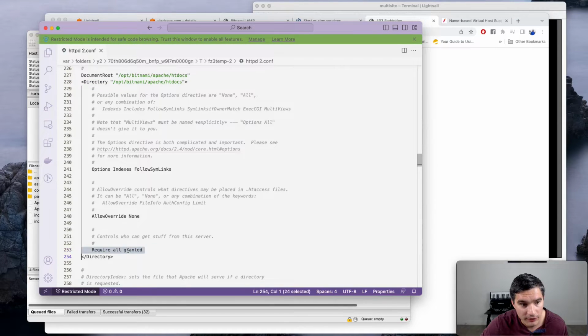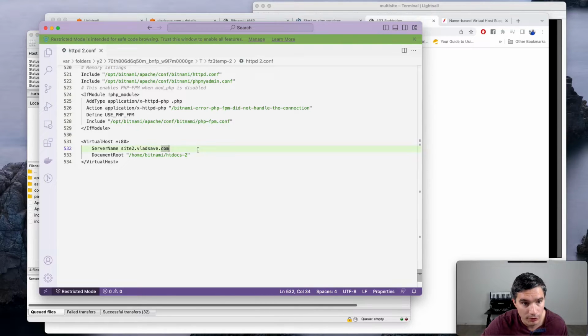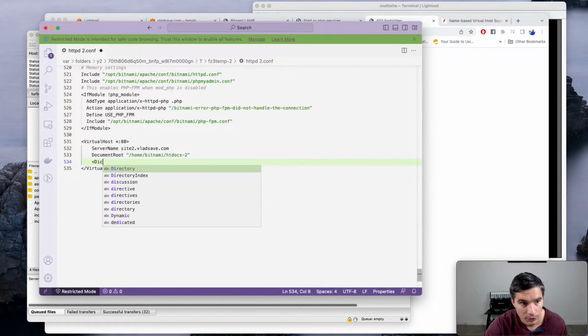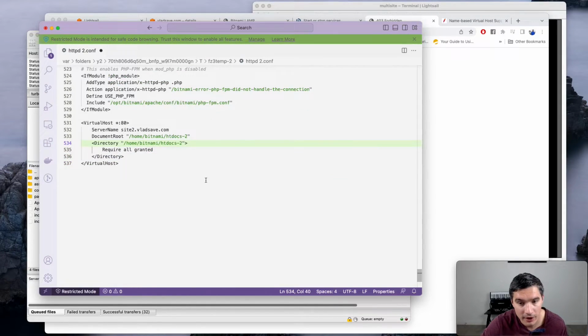So we can just copy this one, Require all granted. And if we go to the VirtualHosts, we will add a Directory entry in here and close the Directory, and just fill in here Require all granted. And we also need to provide the directory as an argument in the tag.